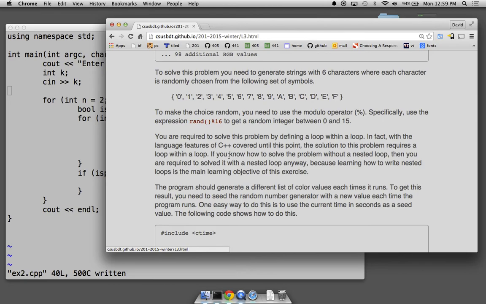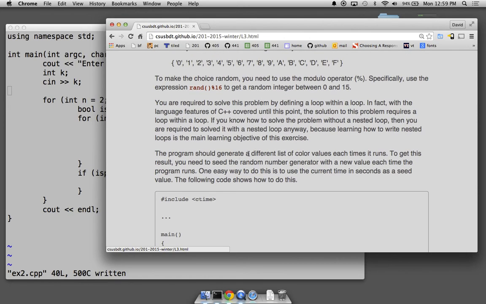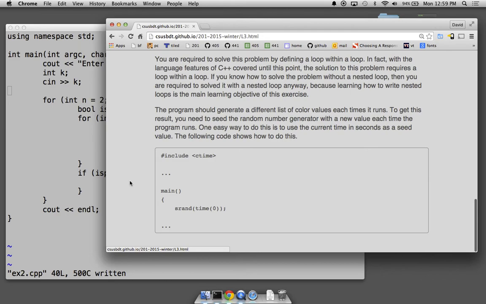To solve the problem, you need to define a loop within a loop, just like the problem we just looked at. You can solve it without a nested loop, but that's something we're going to do later on once we get to functions. So I want you to work on understanding nested loops at this point. And we haven't introduced functions yet. I mean, we did talk about them a little bit. We want it to generate a different list of color values each time it runs.